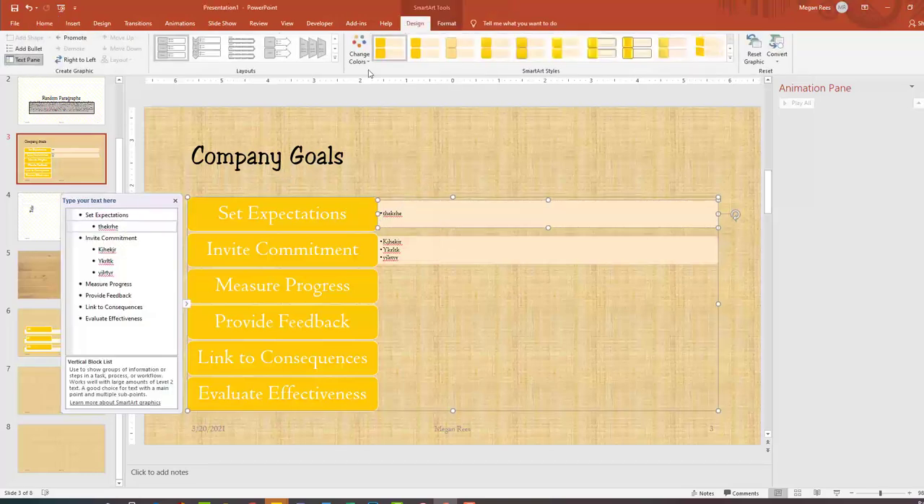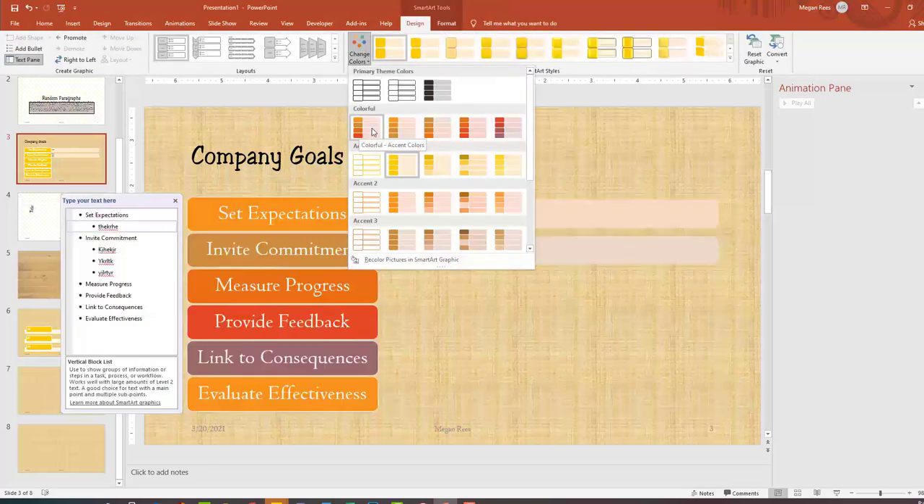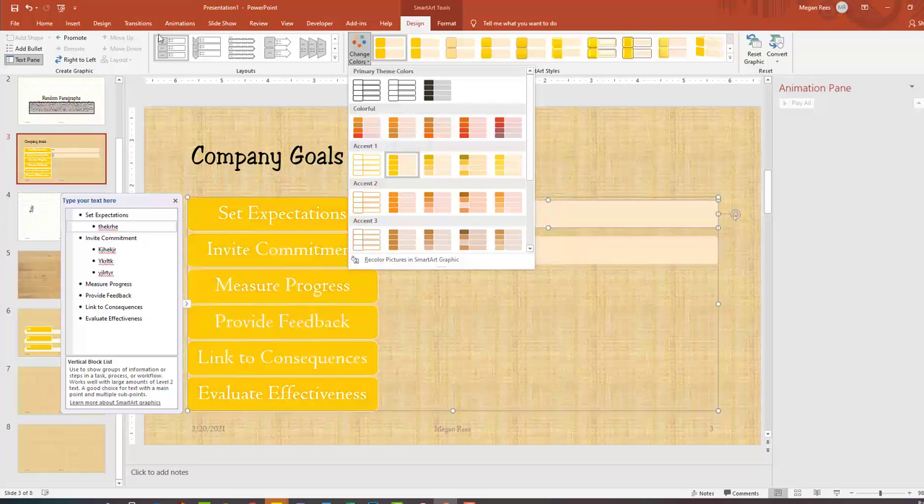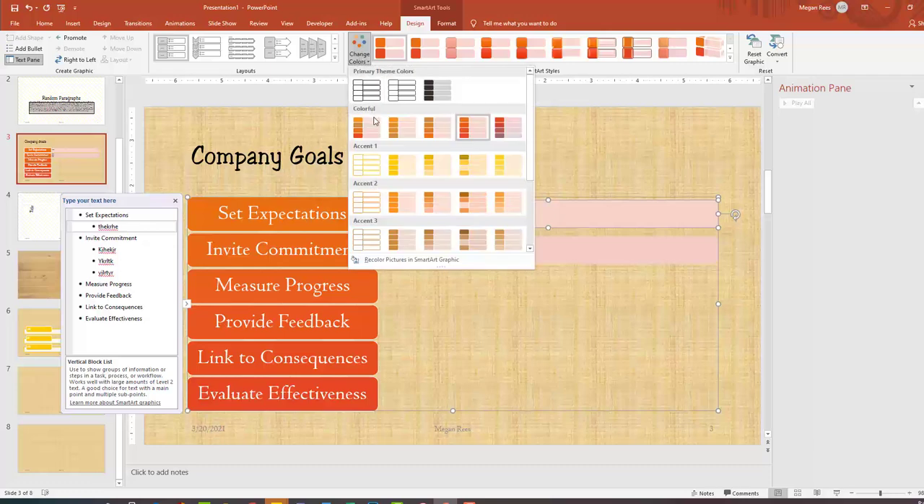Now you can also change your colors here if you already have set color goals, like if in your master slides, if you already set a color section, then it's going to be a lot easier to pick the colorful accents like this.